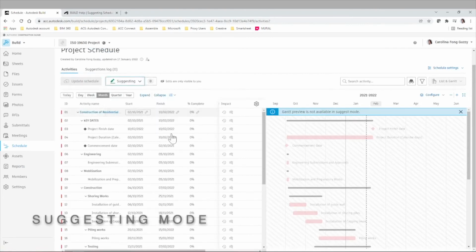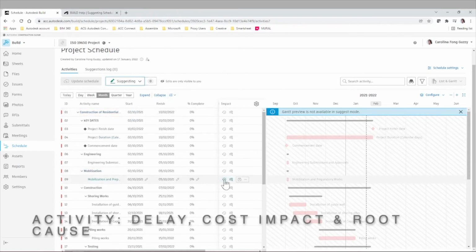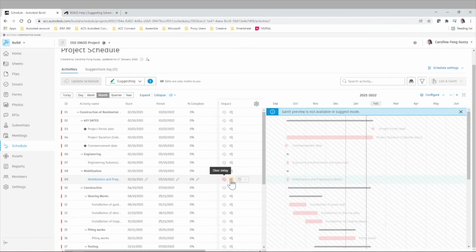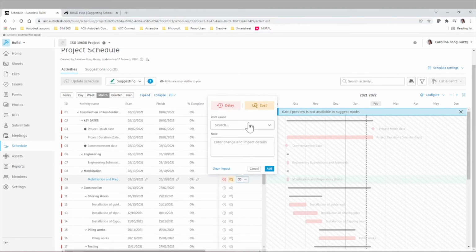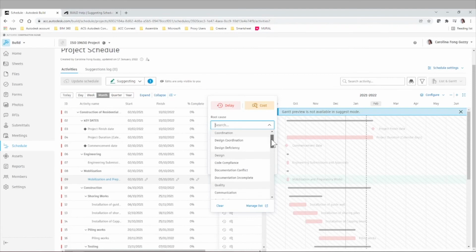Now, for this example, we are going to start suggesting mode again. But now we are going to suggest a change in an activity relating to a delay, cost impact, and root cause. So you could suggest all the changes in one single activity item, like the percentage complete and the others, but in this example, because we already saw how to do the percentage complete, we're going to focus on the delay and cost impact for a specific root cause.